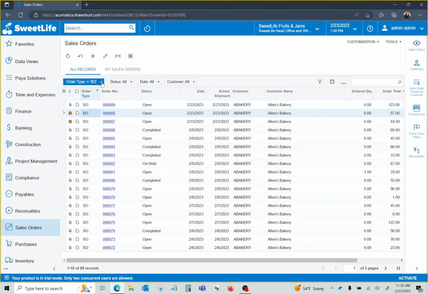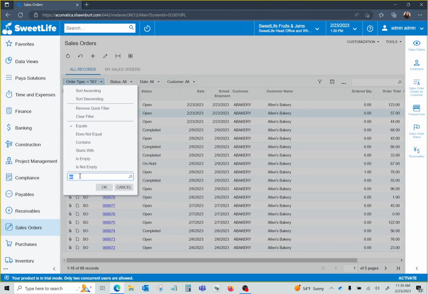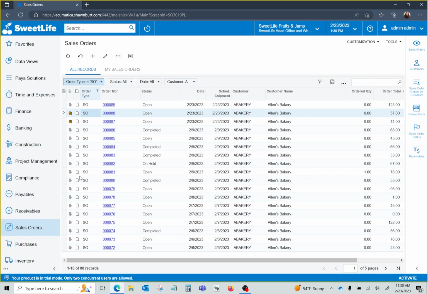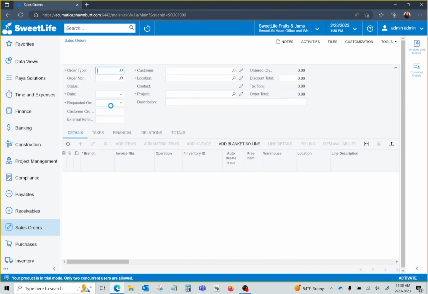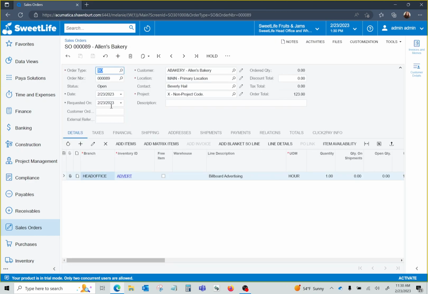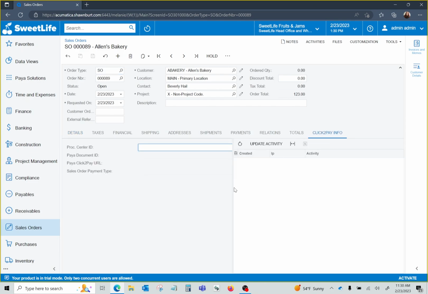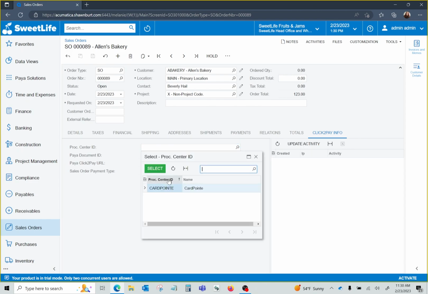In the Order Type box of the Summary area, select the order type configured for sales orders. In the Order Number box of the Summary area, select the order number of the sales order. On the Click to Pay Info tab from the Processing Center ID section, select the Processing Center configured for Click to Pay.